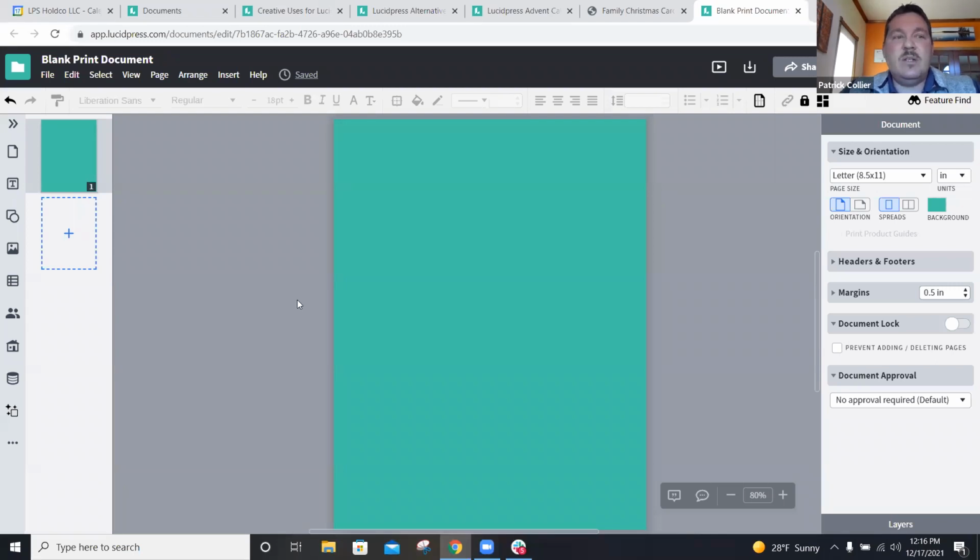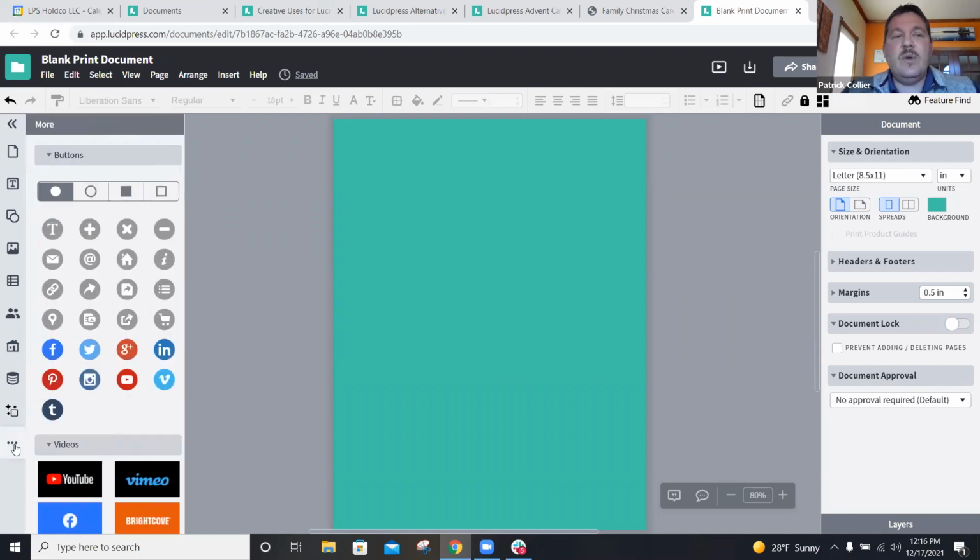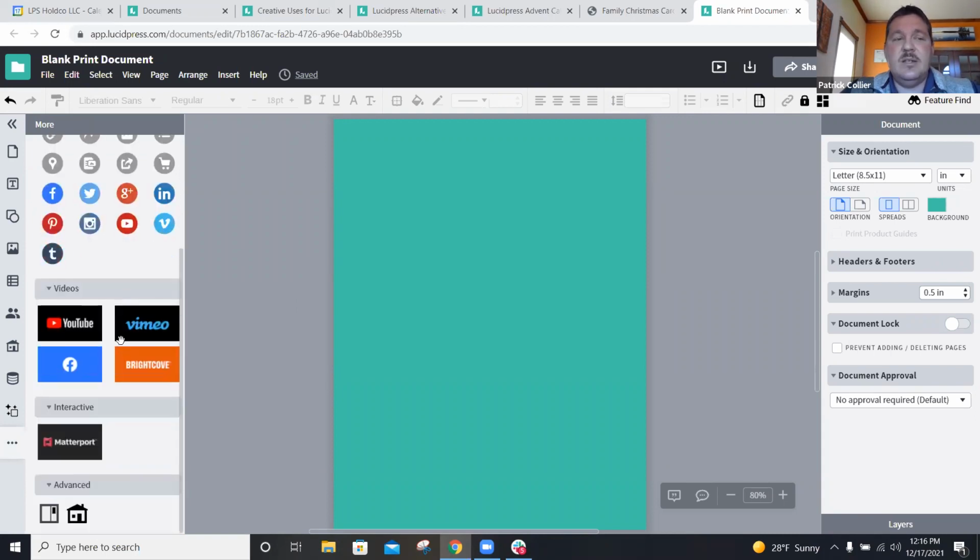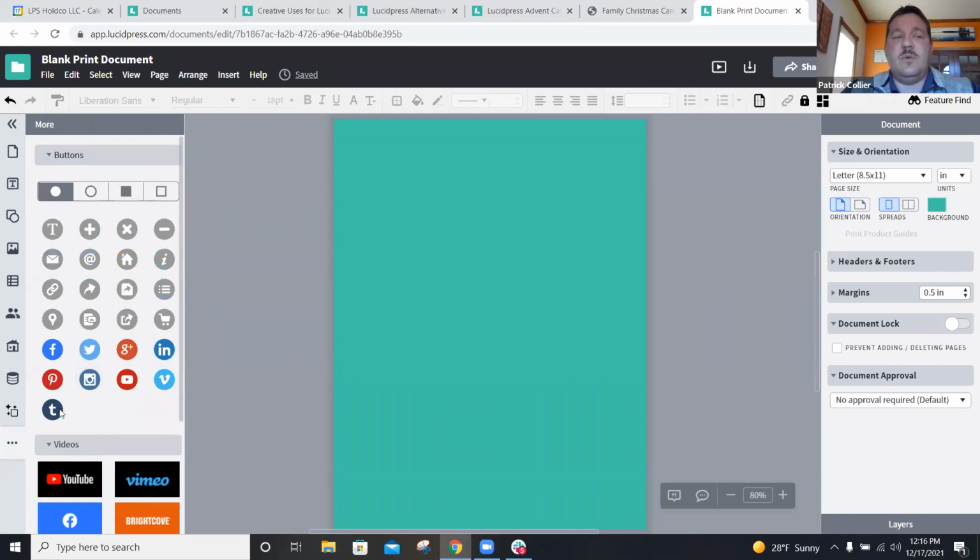So the first thing I want to talk about is adding some of the advanced features in Lucidpress. If we look down the left-hand side of the editor here and we go down to the very last option, we'll see 3 dots that tell us more. If we click on those, it's going to open up the field of our advanced features, where we can see we can add buttons and links, videos, various interactions, and even the scrolling text fields that we showed before.